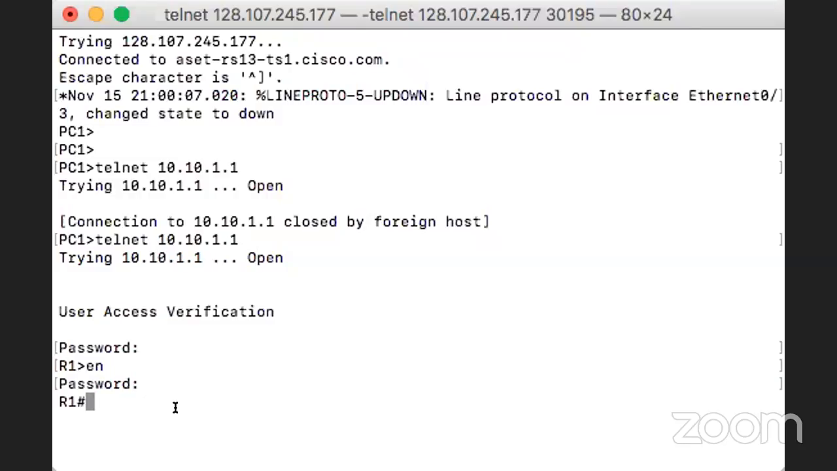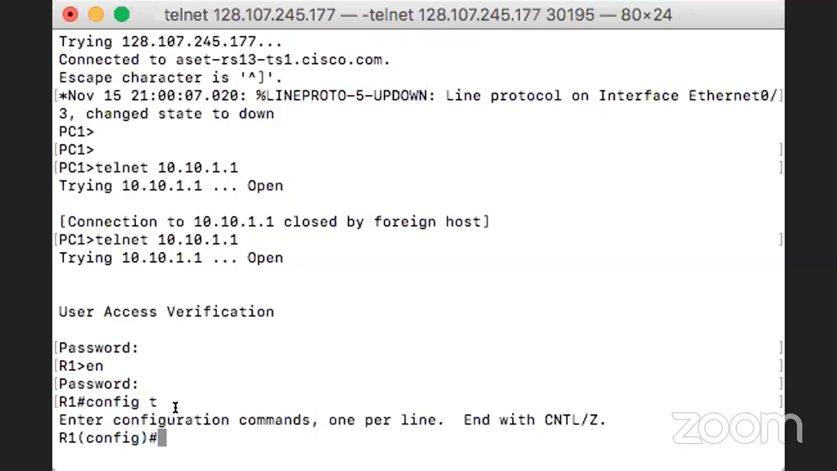And then I'm in. Config t. Okay, we're going to step up security, because right now we are all logging in using the same username. We just put in the password.